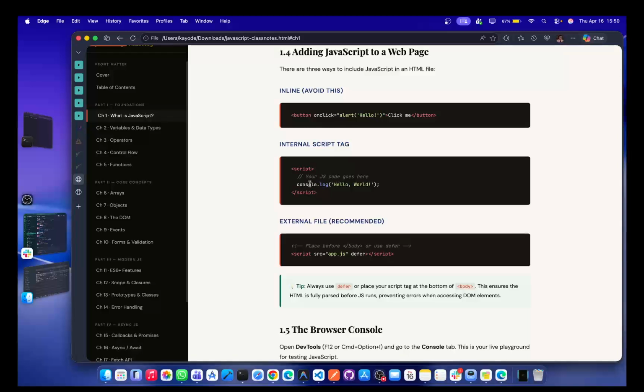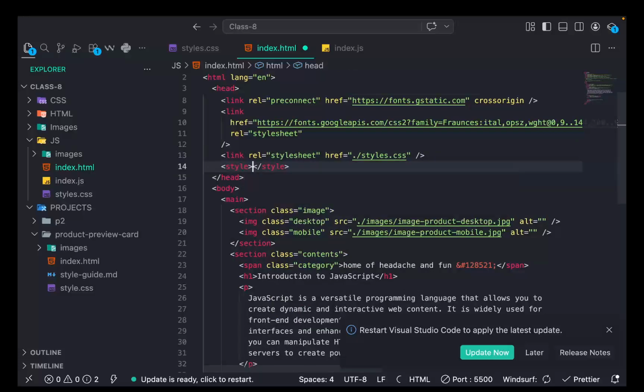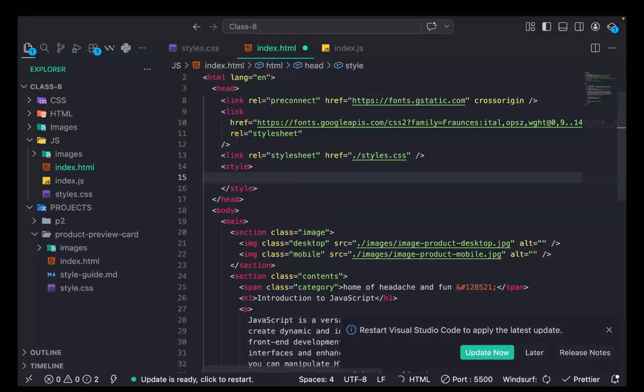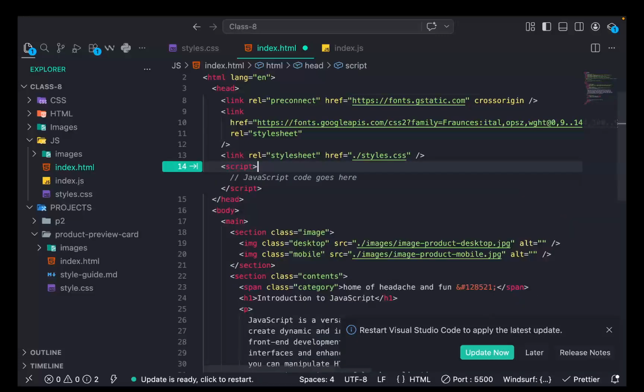Apart from that, we have the internal or the embedded script. So when you want to include JavaScript, you can do it like this. When you are doing the embedded for the CSS, we use the style tag, then inside this style you put all your CSS. When you're talking about JavaScript, this one is now script. So whatever you put inside this script is all about JavaScript.